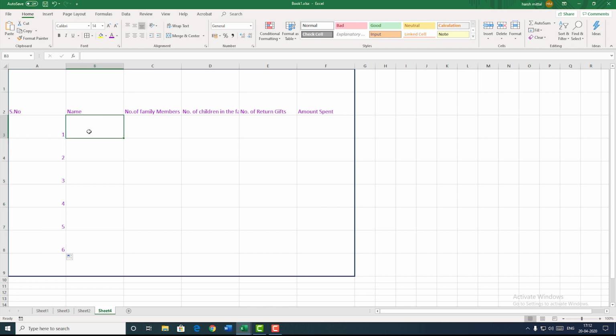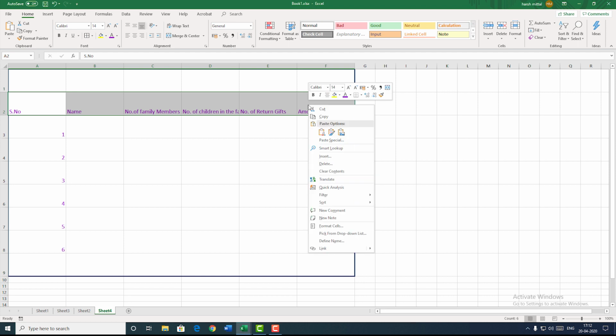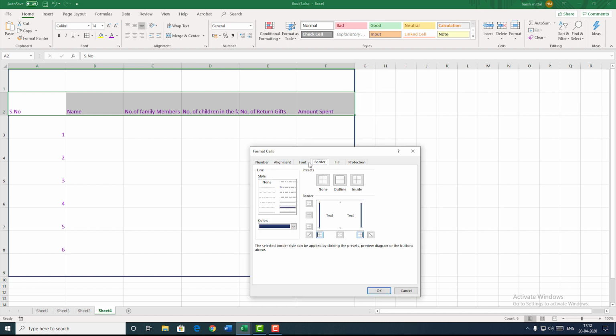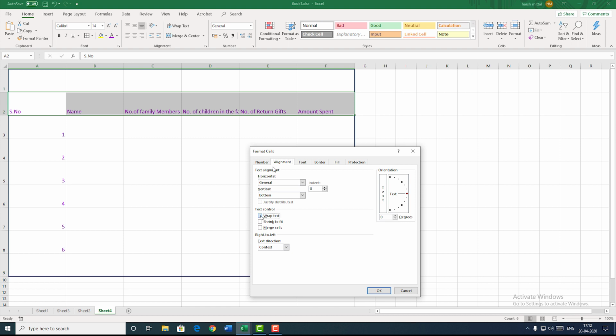Now let us type in the names of the friends, the number of family members that they have, and the number of children in the family. Before we type in the data, you can see that the column for the number of children in the family, that is cell address D2, is not showing completely. So we will select all the rows and all the columns here, and right click. In right click, I'll go to the Format Cells option. In the Format Cells option, there is an option of Alignment. In Alignment, I'm going to select Wrap Text.